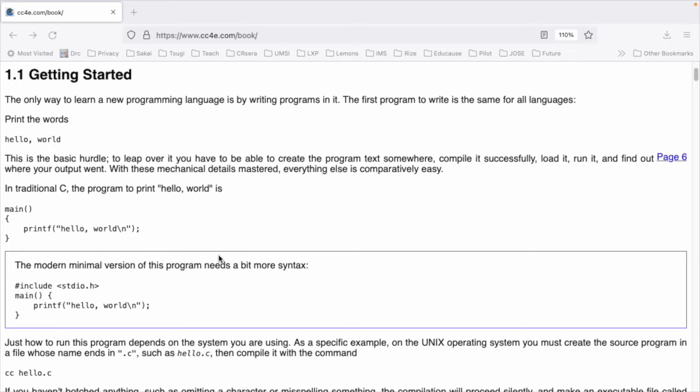1.1. Getting started. The only way to learn a new programming language is by writing programs in it. The first program to write is the same for all languages. Print the words, "Hello, world." This is the basic hurdle. To leap over it, you have to be able to create the program text somewhere, compile it successfully, load it, run it, and find out where your output went. With these mechanical details mastered, everything else is comparatively easy.